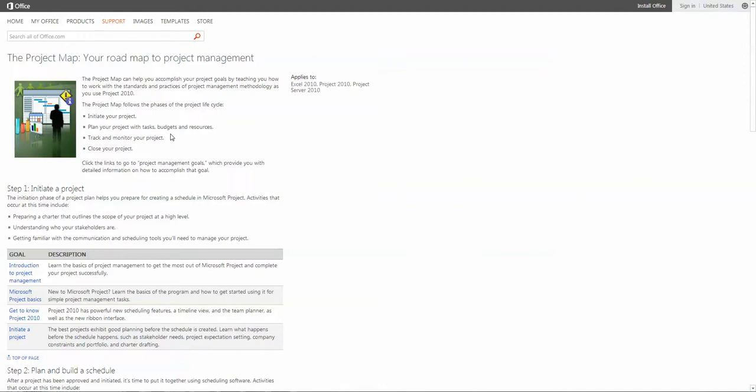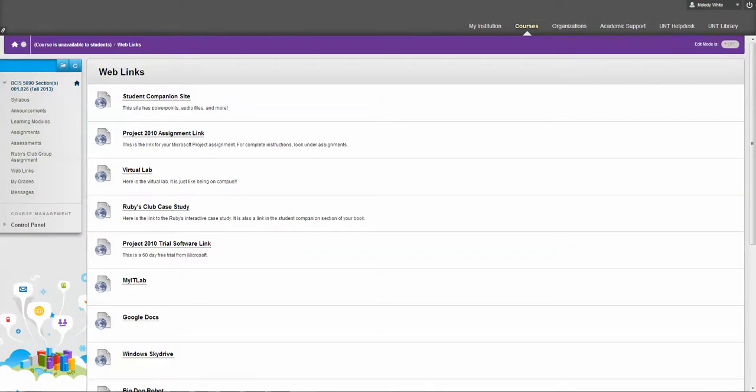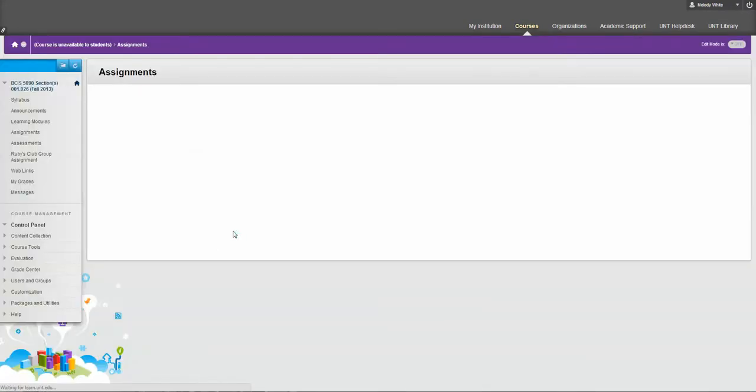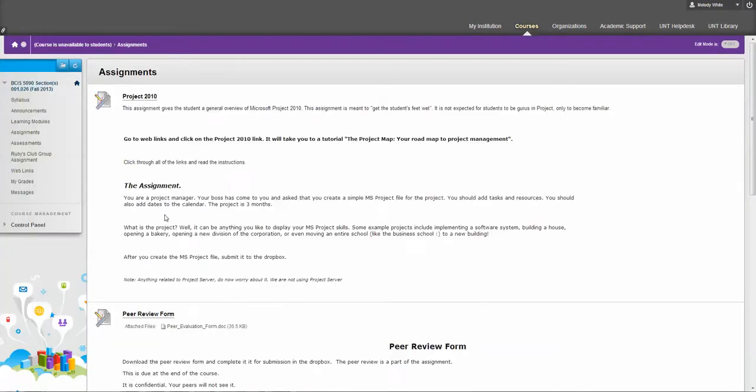Basically, I just want you to get a big bird's eye understanding of Microsoft Project. I'm not trying to make you a guru. And so when you go back to Blackboard and you go back to assignments and Project 2010 link, you'll see it gives you specific instructions on what you're supposed to create.